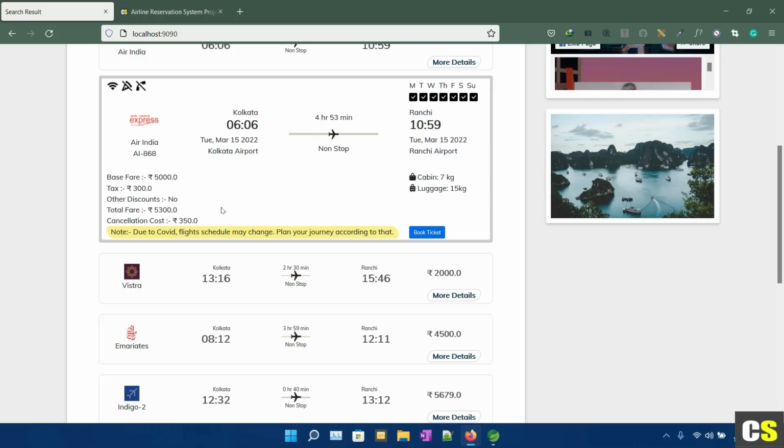After that, I have added a note: due to COVID, flight schedule may change, so plan your journey accordingly. And this information is also important whenever we are traveling: cabin and luggage. Luggage is 15 kg, and cabin allowance is 7 kg. I have added these icons here again. And if you really like all these features and facilities of this particular flight, then you can click on Book Ticket.